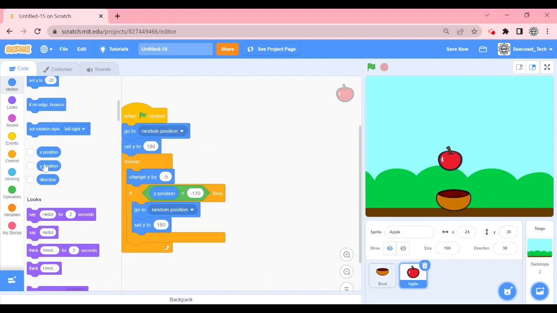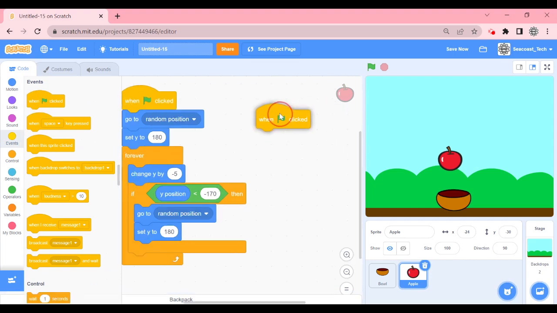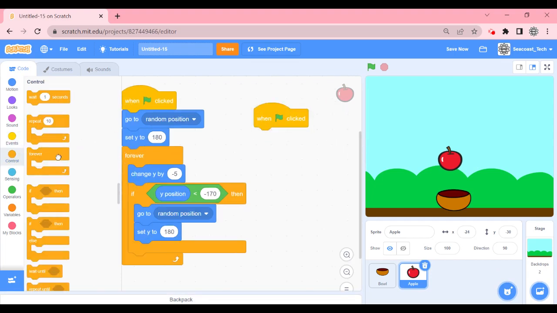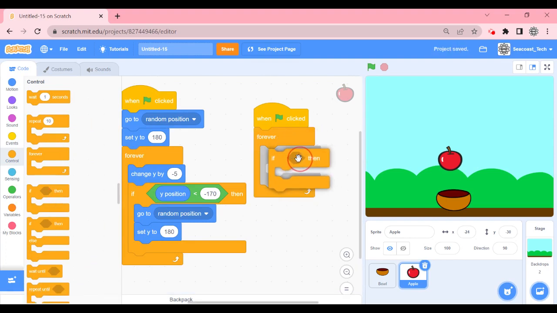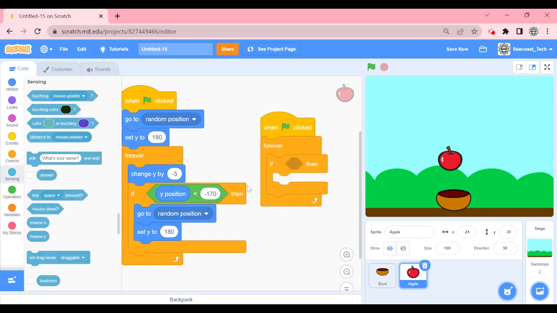And to do that, again, make sure you're on the Apple sprite. We'll go to Events, and we're going to choose when green flag is clicked again. We'll also, under Control, use a forever block and the if-then block. All right, so under Sensing, if the apple is touching the bowl, we're going to use the very first sensing block. It says touching mouse pointer. We'll change that in a second.